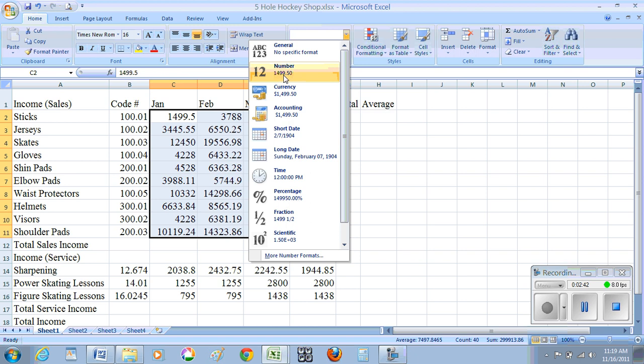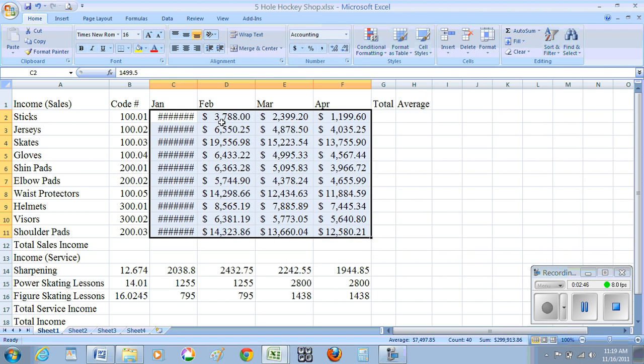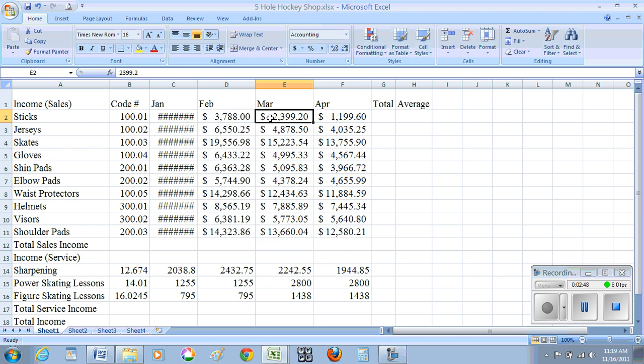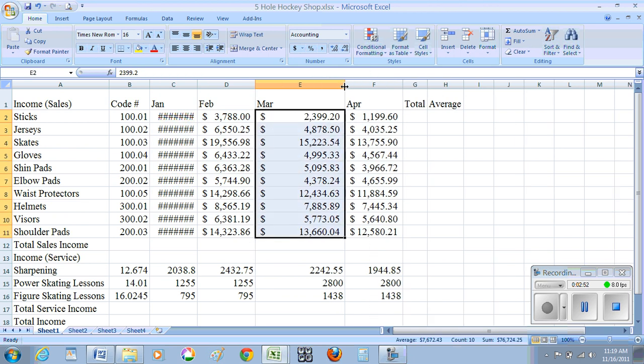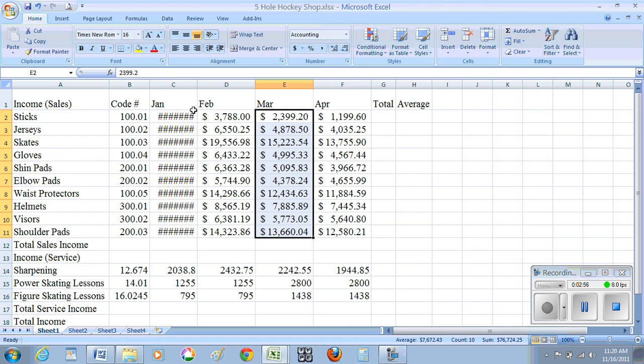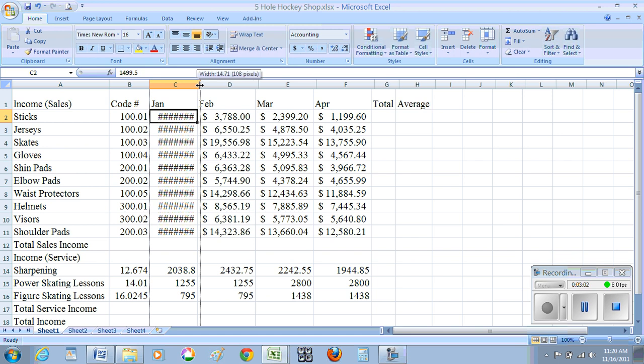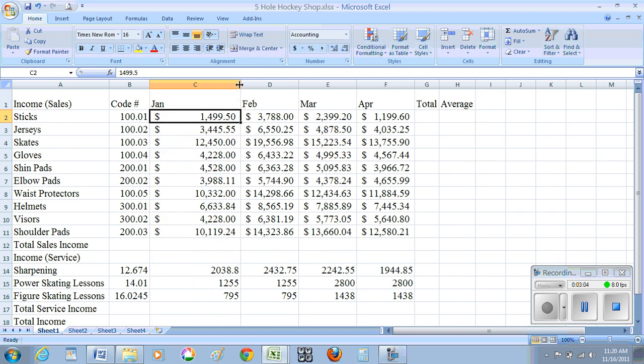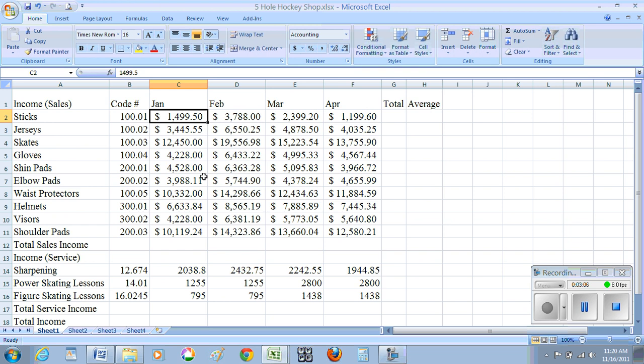There are lots of different formats you can choose from. I like the accounting one because it puts dollar signs along the left-hand side of the column. No matter how wide your column is, it leaves them there. It looks nice and tidy. And again, here are my number signs, meaning the column is just too narrow. Just either double click or drag that column wider. If I double click, it'll size it for me perfectly.